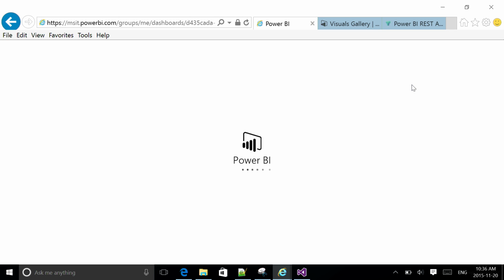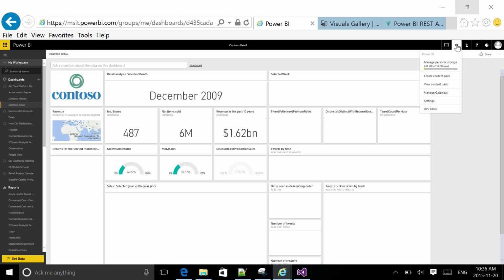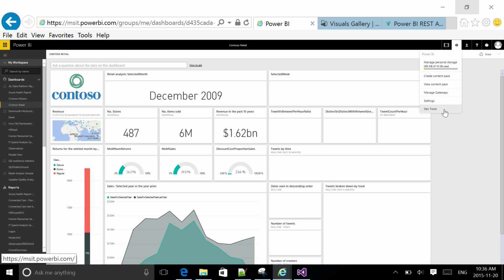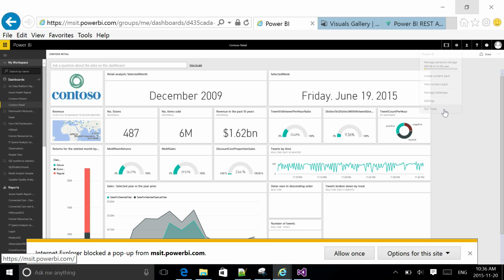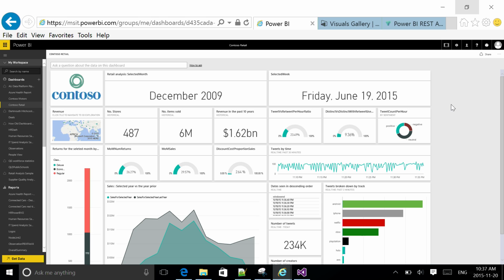That's it. That's not loading, so we'll push on. Oh, it is. Did it come up? No. Oh, yeah, it did. Okay. Oh, that manage gateways is new. Well, tools, if it loads. Nope, it's not going to load.